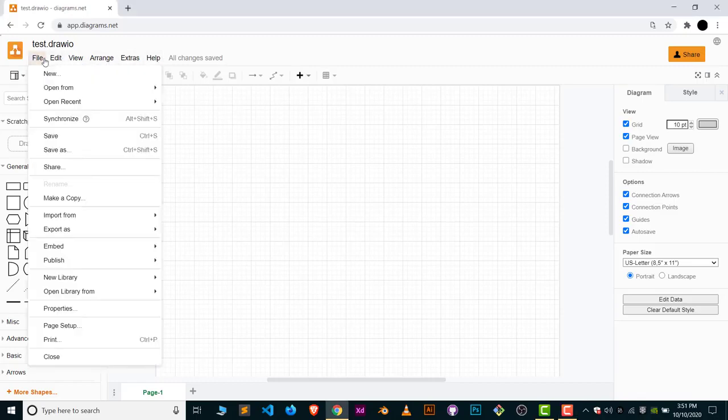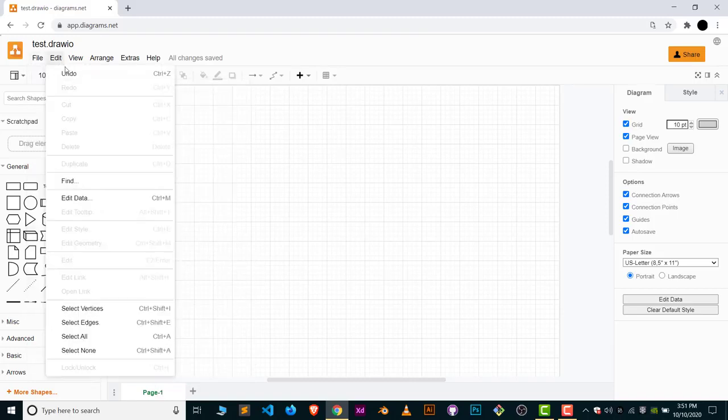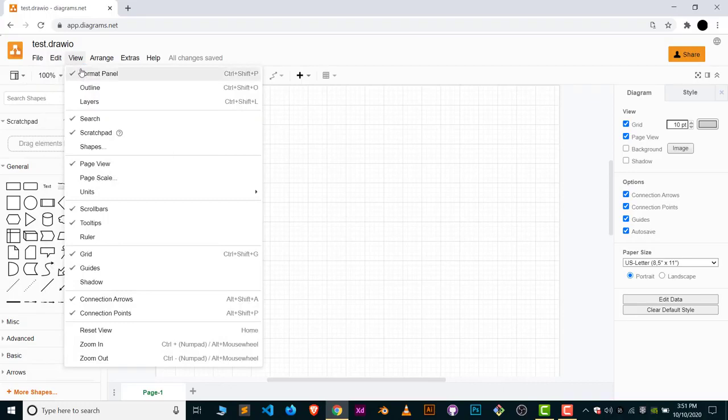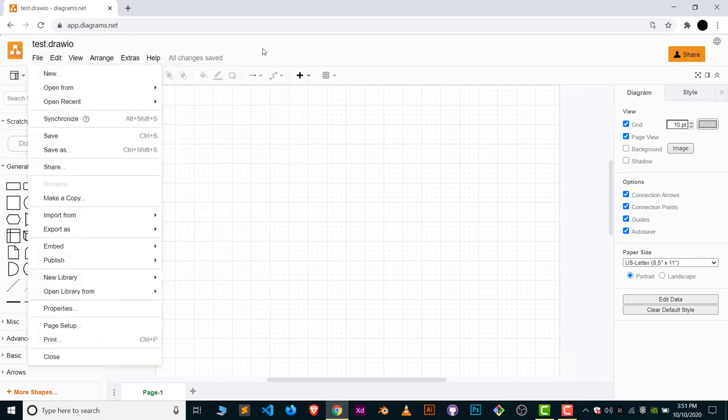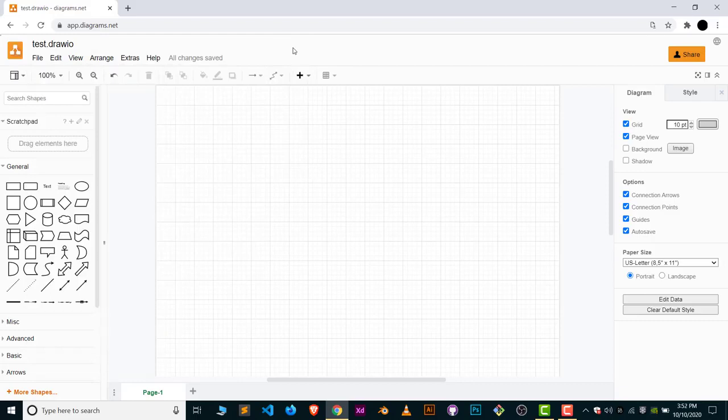All the options like create new file, open file, save file, export file will be here. And you can see in edit there are edit options, in view there are view options, and that's it. That's all for this section. Okay, that's all we have at the top, which is really important for us right now.